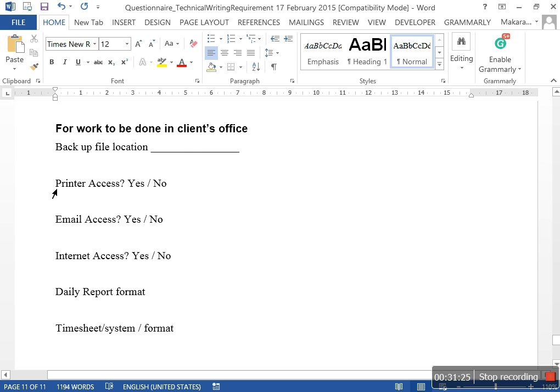Is the client going to give you printer access? Most of the times they would, but better to ask. Is the client going to give you email access? You don't want to have issues saying that the writer has sent a mail without asking me. Better ask all these questions. Will you be given internet access?